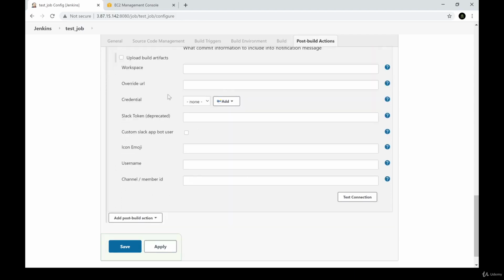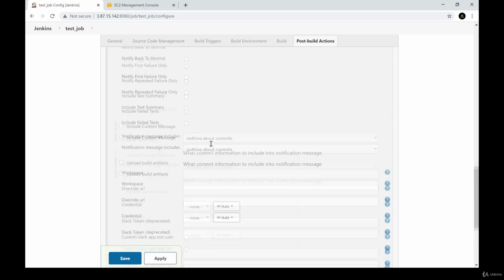And here you can provide the credential for the token for Slack. I mean, this is something that can be generated using Slack. It's okay, you can read the documentation, everything is there. And you can put the icon emoji, the channel or the member ID that you want this to be sent to, and you can test that, by the way. And this is something very useful and very powerful actually.